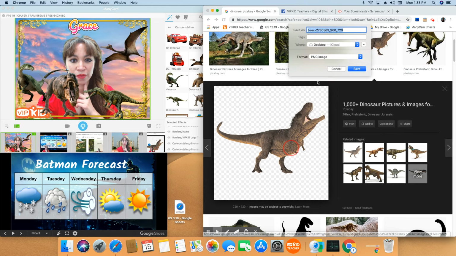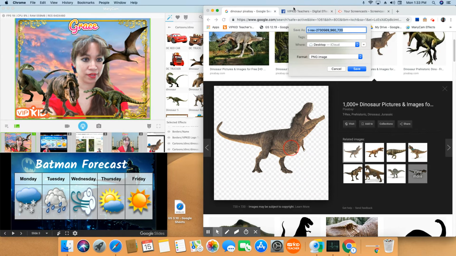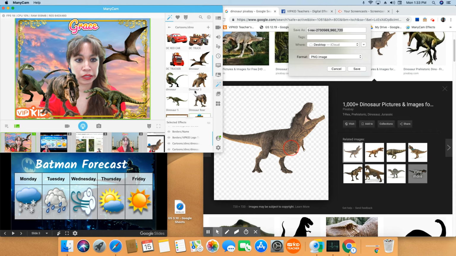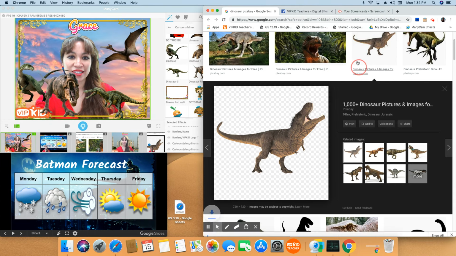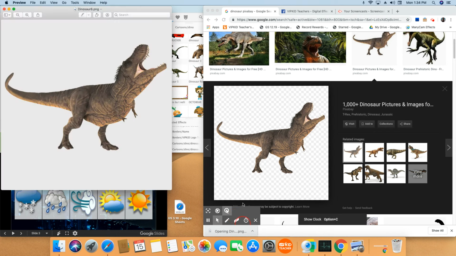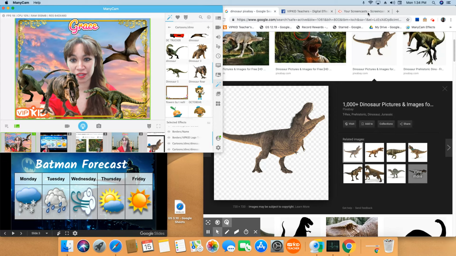Right click, save image as. It's easy to find a PNG file. PNG files have transparent backgrounds for you already, or else you'll have to put it into a program that takes out that background. So this one is already in a PNG format, so I'm going to name it, let's see, I have dinosaur 1, 2, 3, 4, 5. Let's name it dinosaur 6. Save. Okay. Always double click it. It's dinosaur 6.